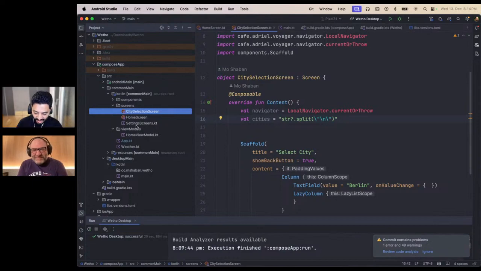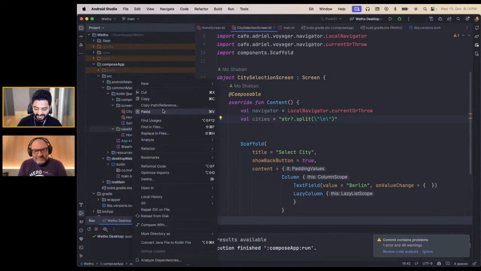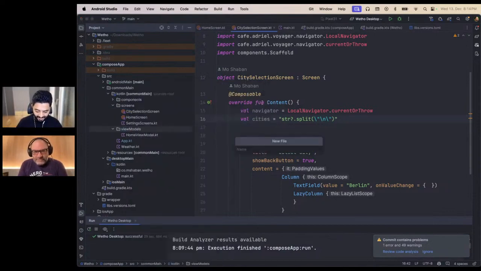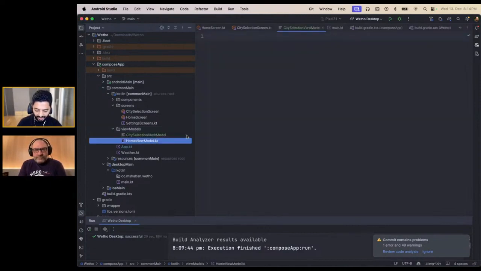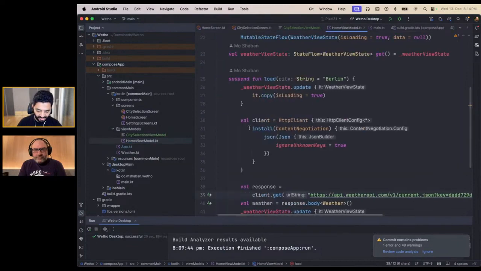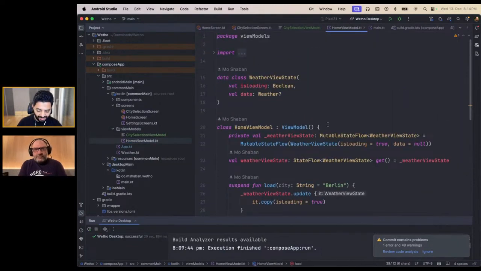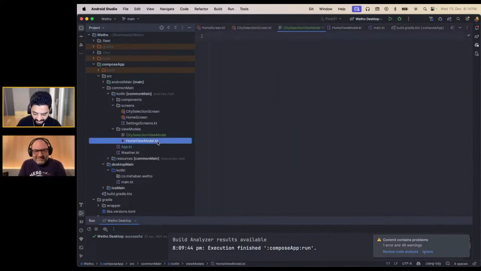Okay, so we want to create a view model for the city selection screen. We're going to call it CitySelectionScreenViewModel. And we're going to follow the same thing we did with the home screen. Maybe a little bit of copy and paste might be good. No, I don't think we need it. It's just extending this. I forgot the extension.